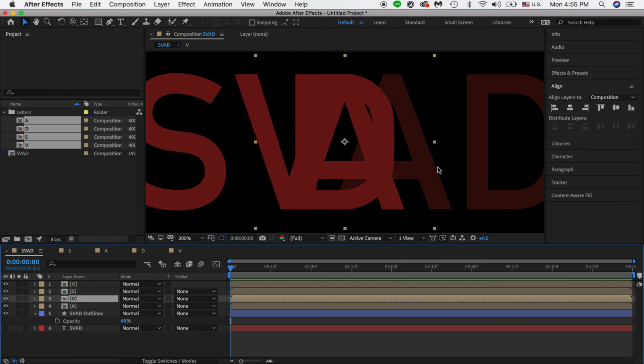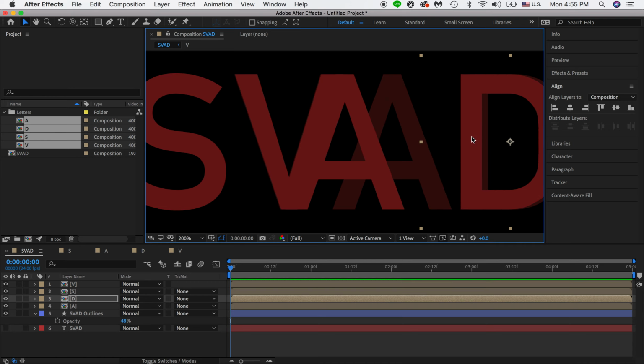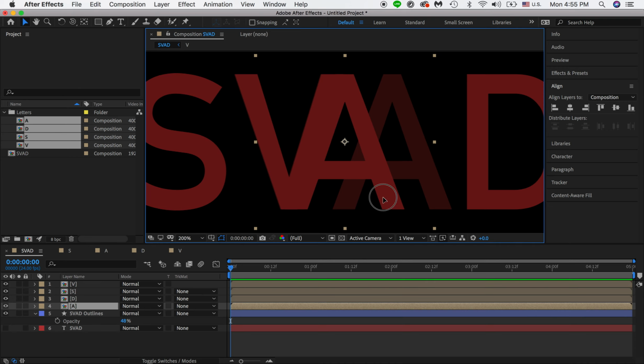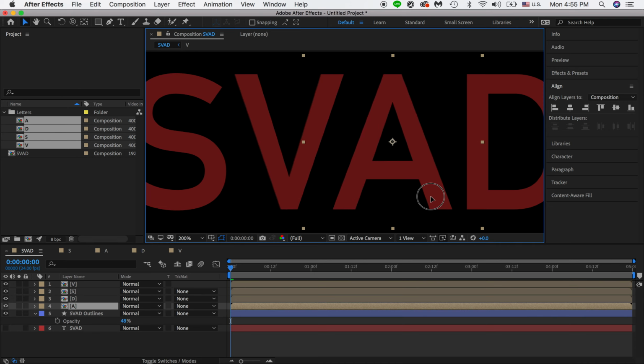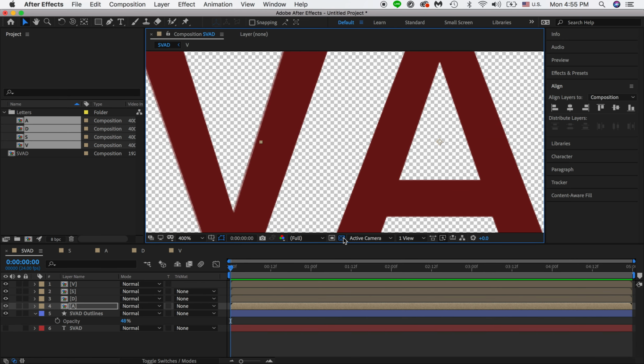Okay, and hold shift. If you hold shift, you don't have to worry about the placement vertically. You just need to move it horizontally. Okay, hold shift while you're moving the text.